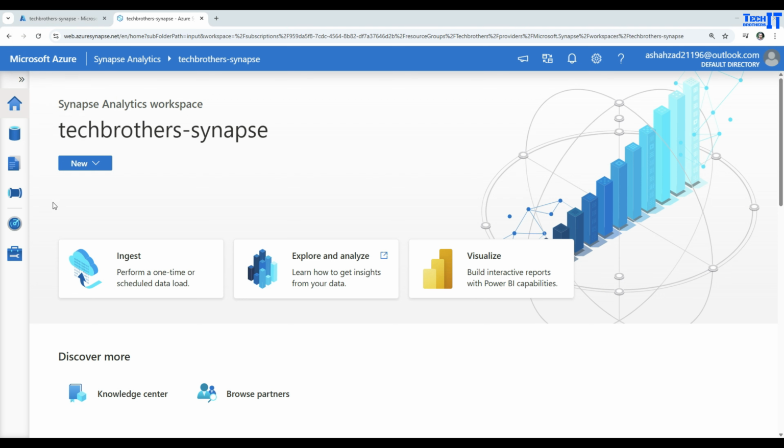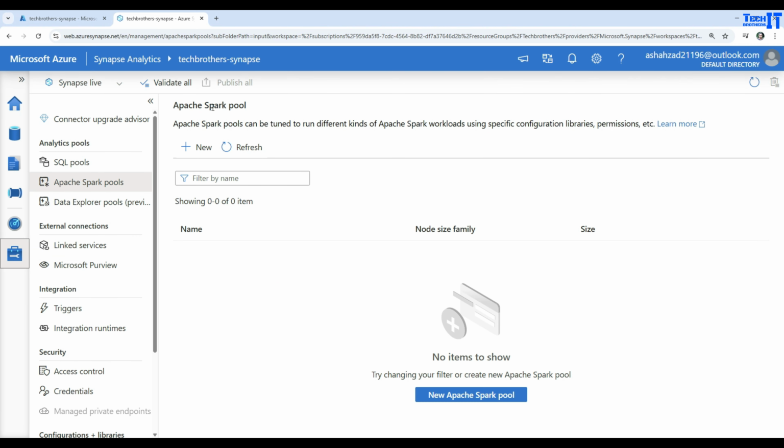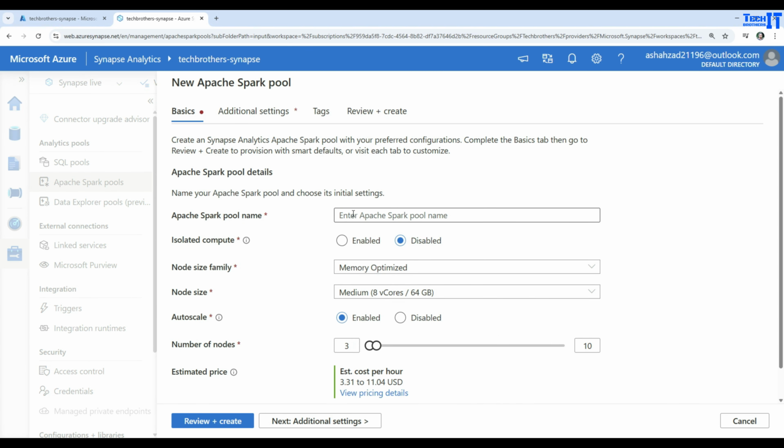Welcome TechBrothersIT. In this video, we are going to learn how to create Apache Spark Pool in Microsoft Azure Synapse Analytics. So here I am in the workspace, and then I will be going to the manager, and here we have the tab to create Apache Spark Pool. You will click on new, and then you will provide the name. Let's call this one Tech Brother Pool.